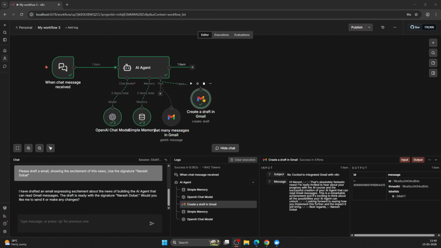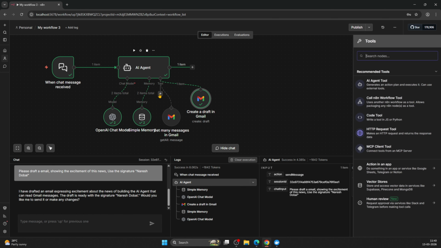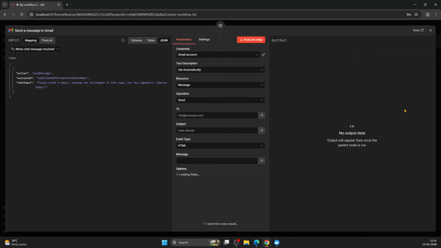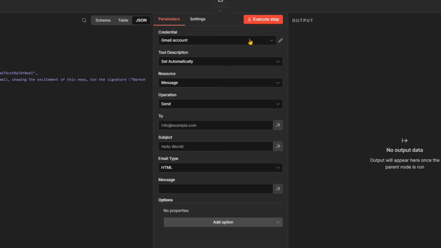And surprisingly, it is again a Gmail tool. So click on this plus icon. Now search for Gmail and then select this Gmail tool. Now credentials are already set. Next is tool description. So leave this default. Next is resource. So this time it will be message. And next is operation. Guess it? Yes, it's send.